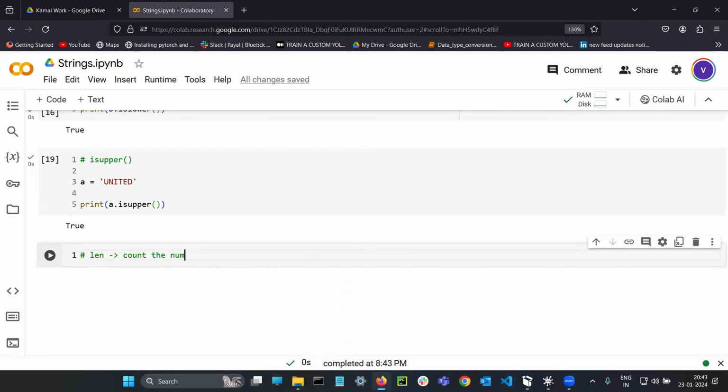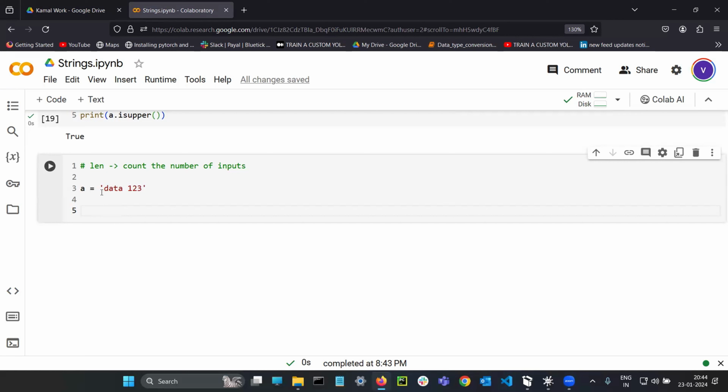Length counts the number of inputs. For example, A is equals to data space 123. So this is not a built-in function. Length is not a string built-in function. It's a universal function, a Python universal function. Commonly we will write print, that's not an issue.